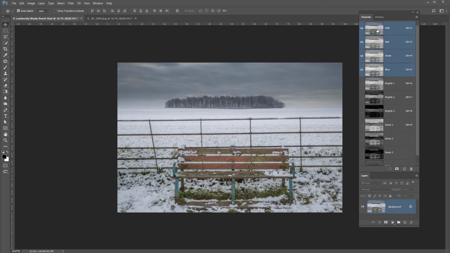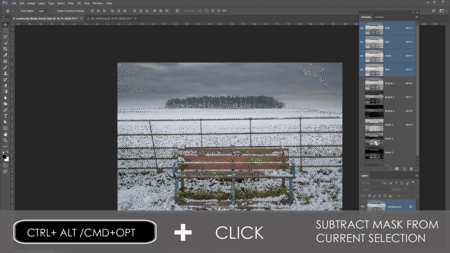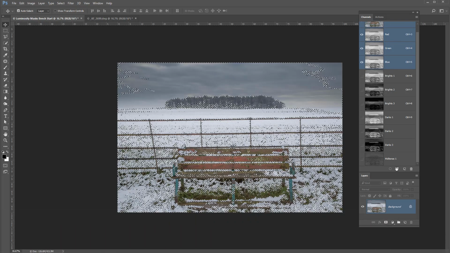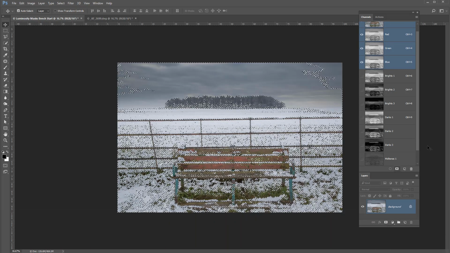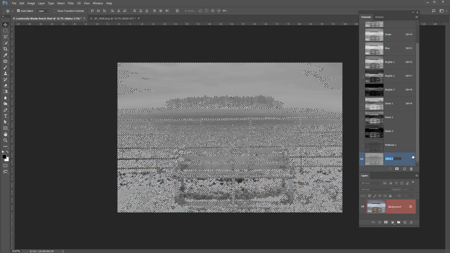I'm going to go back up to the RGB thumbnail. I'm going to select everything, Control and A, but this time I'm going to subtract the brights 2 and the darks 2. So to subtract from selection, I'm going to hold the Control and the Alt key down, and click on the brights 2 this time and the darks 2. Okay, then I'll go down and make another channel, and this is called my Midtones 2.